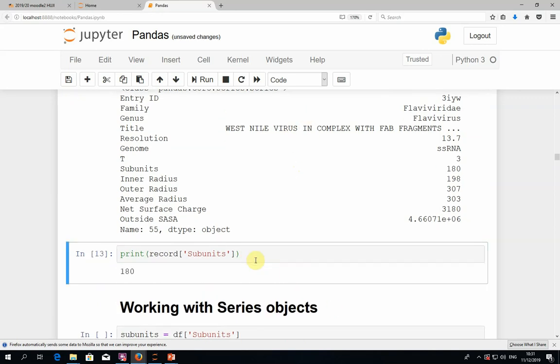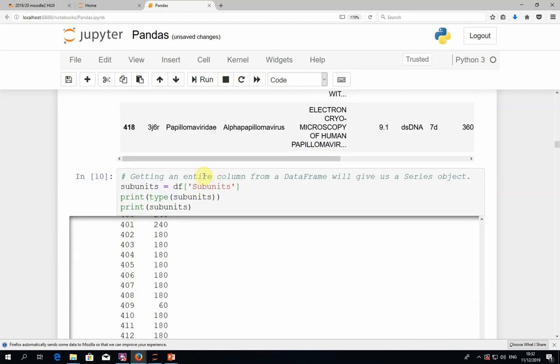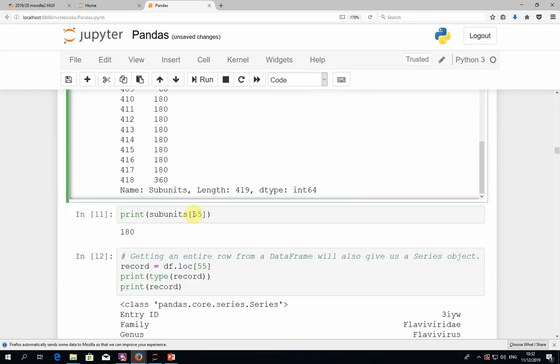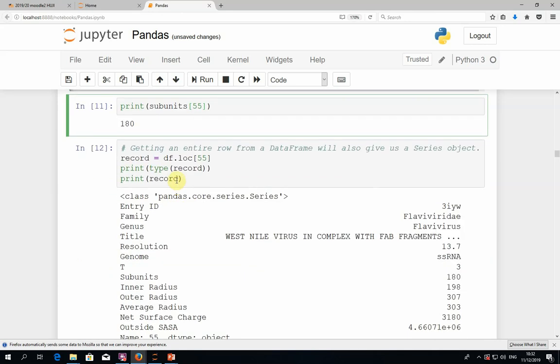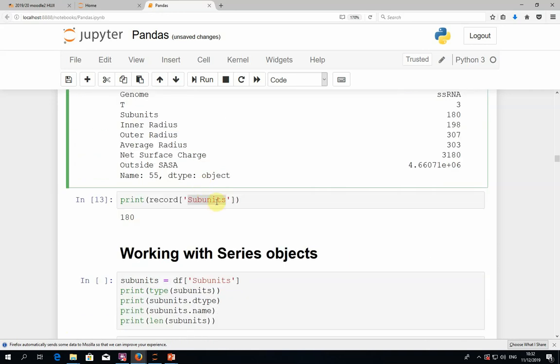And again, you can go the other way. Now if you take this record and ask for the subunits, you'll get the same answer as before. At the beginning, we first took the subunits column, and then within the subunits column, we asked for record 55. Now we ask for record 55, and within this record, we ask for the subunits value. So it's two different ways to get to the same entry. Any questions so far?